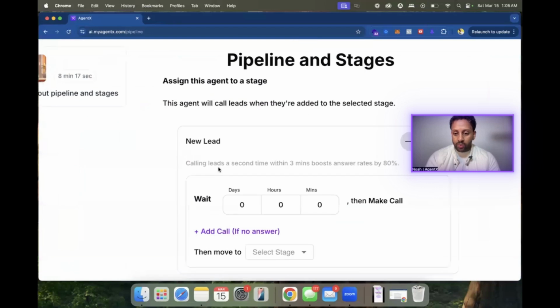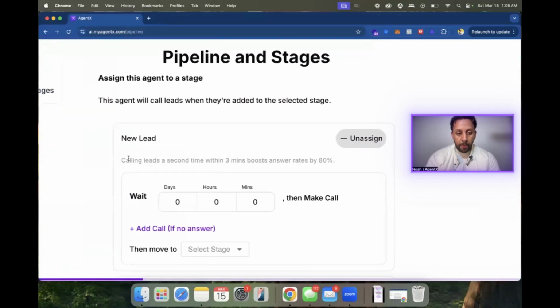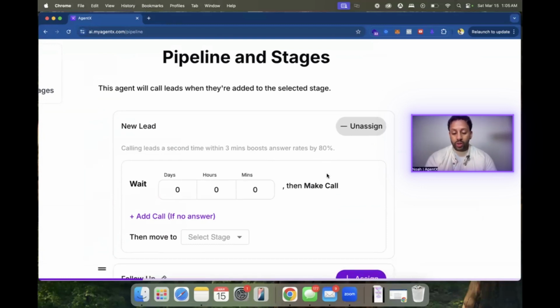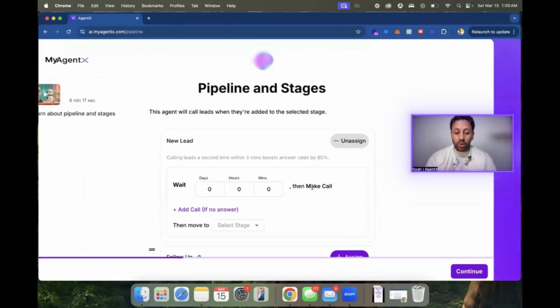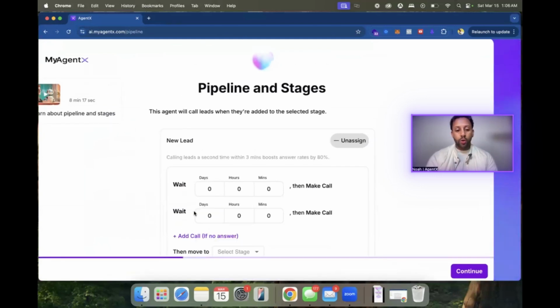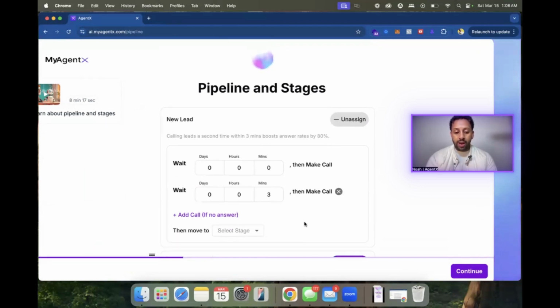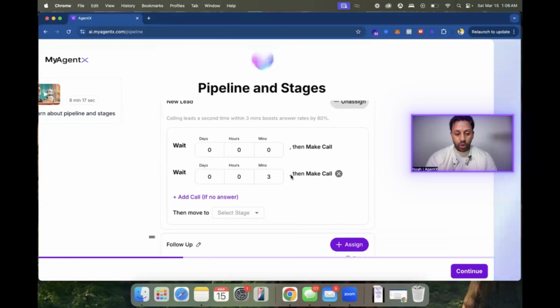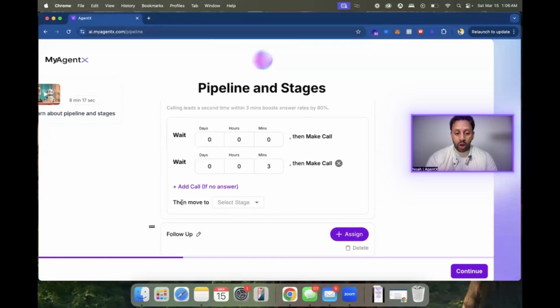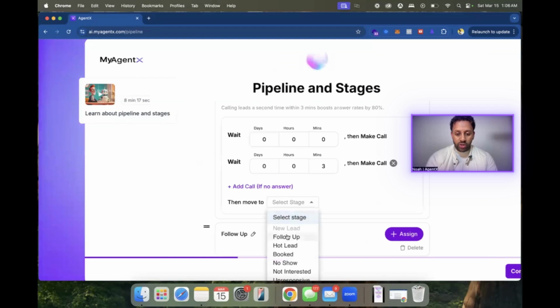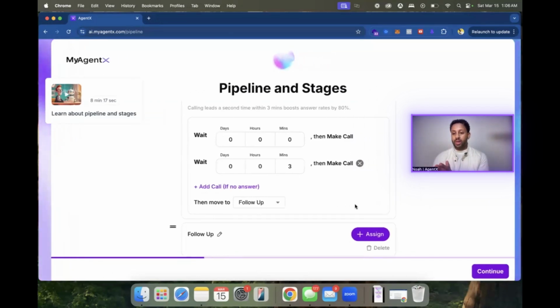Now, there's this stat that we've measured over the last 11 months, and it's that calling leads a second time within a 3-minute window boosts the answer rate by 80%. So what I'll do here is set this to 0, and if they don't answer, I'm going to go ahead and add a call. And I'll tell Mike to ring these people 3 minutes after if there is no answer on the first call. Now, if they don't answer this as well, I'm going to have a then move step, which then moves them to the follow-up stage. Now we put them in a follow-up cadence, allowing Mike to follow up with them throughout the next 2 weeks.